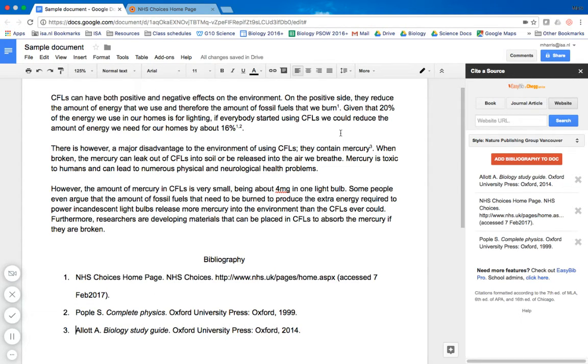Okay. Now, remember, the idea is every sentence where you include information that you have got from one of these sources, you need to include the source at the end of the sentence. So many of your sentences will have a source at the end. So let's say, for example, this second sentence, I got that from the NHS Choices homepage. Now I give, again, a superscript number 1, because it was the first source that I used in my whole assignment.